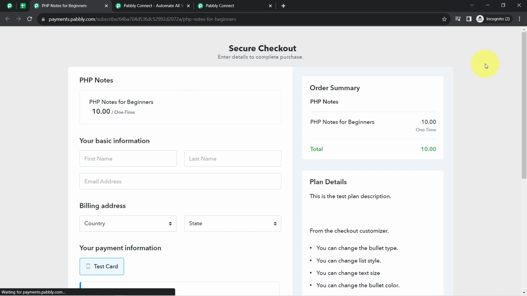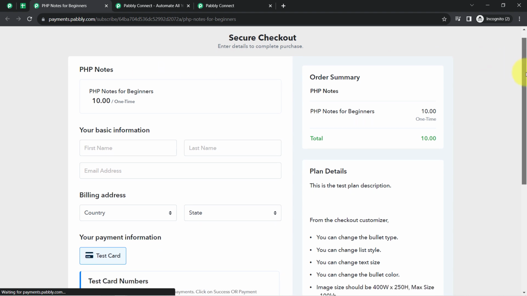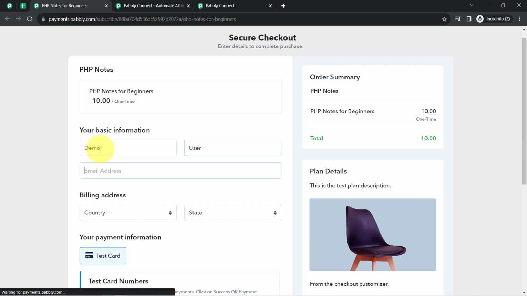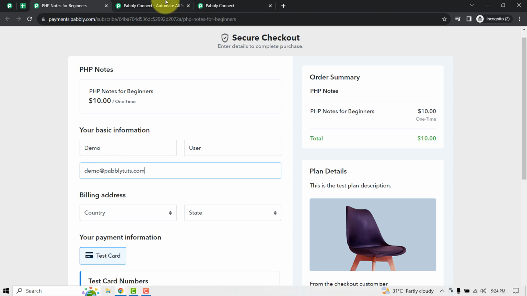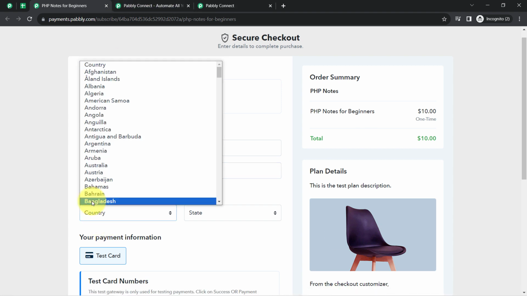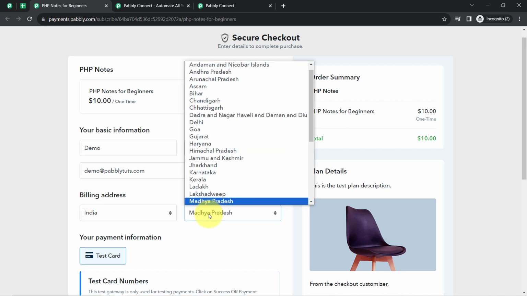Okay, so I have opened the checkout page, a random checkout page, and here firstly I will make a dummy payment in front of you with some dummy details only. So how about I go with this demo and user details. In email address also I will add something like dummy@pabblytudes.com. It is asking for the country, so here I will be selecting India as the country, and in the state I will be selecting Madhya Pradesh.